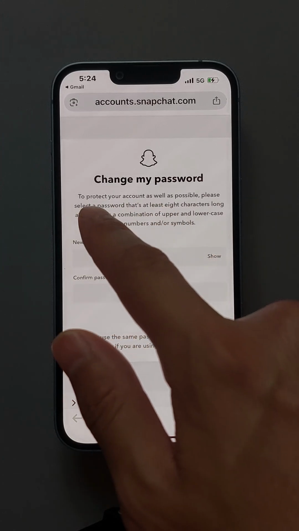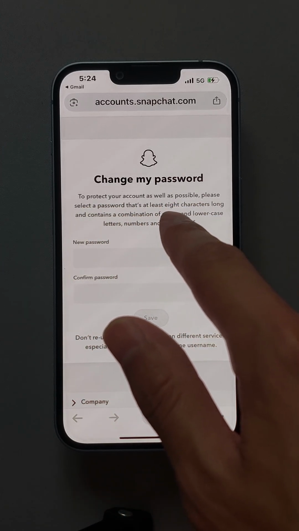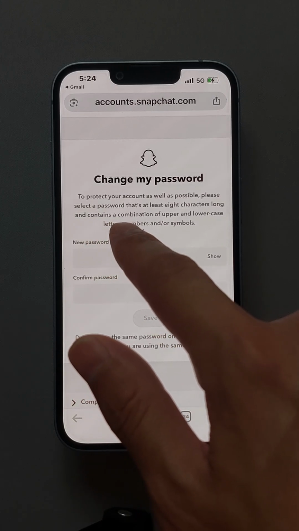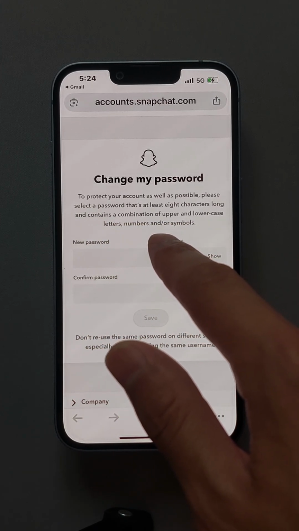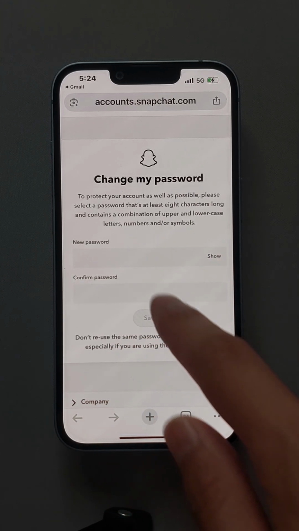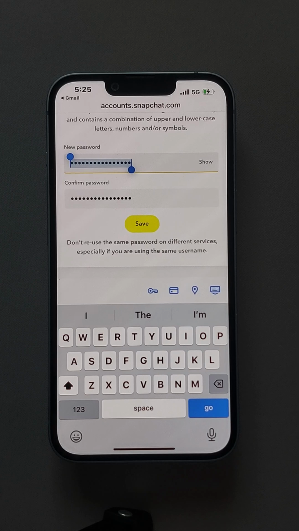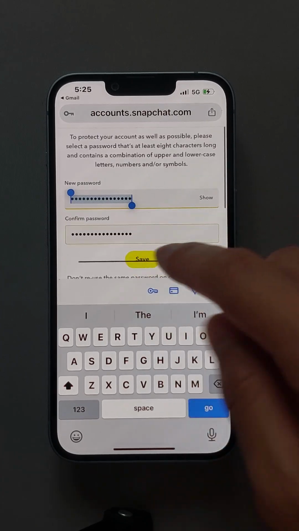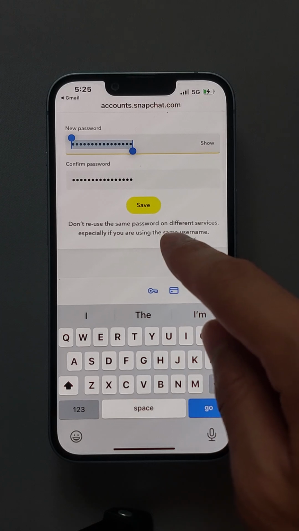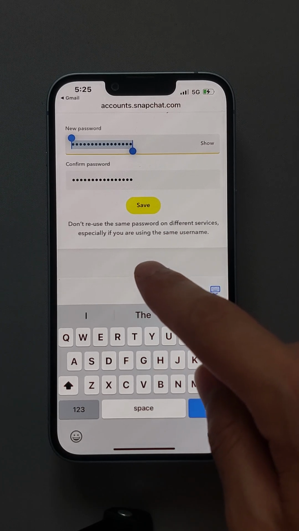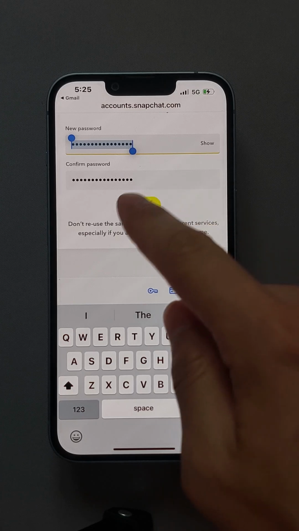To change my password and protect your account as well as possible, please select a password that's at least 8 characters long and contains a combination of upper and lowercase letters, numbers, and/or symbols. Confirm password. Don't use the same password on different services, especially if you are using the same username. Tap save.